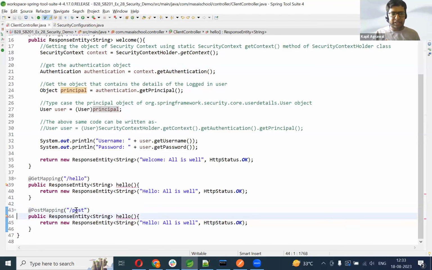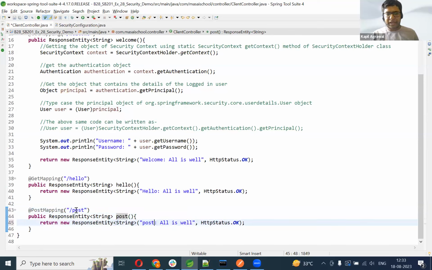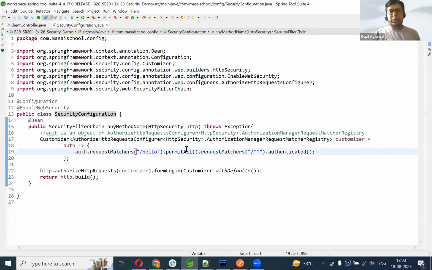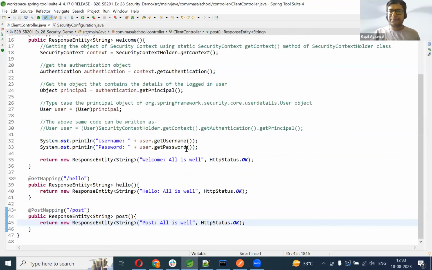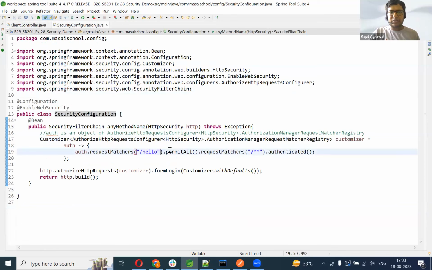Let me hit here, and the name of the method that I am writing is, let's say, post, and thereafter I am writing hello. What exactly is the case? Let's say that I want to allow this post URL also. Sir, can I add multiple URLs? Yes, you can add multiple URLs, there is no problem. How to add multiple URLs? Just provide a comma separated list of the URLs.